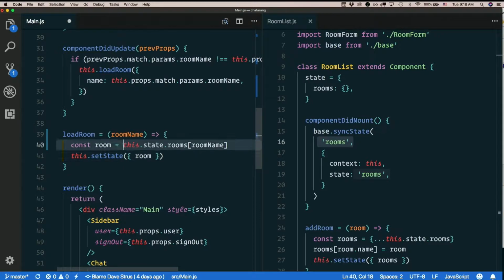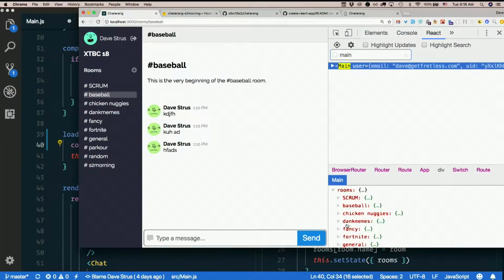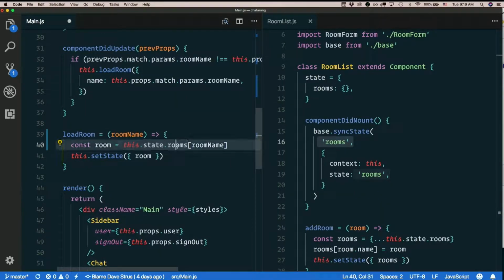So the way this.state.rooms stores them, it's not an array, it's an object, and the keys are the room names. Let's look at that. So here's this.state.rooms. And see, the keys are the names of the rooms. So we can just look them up by room name and get the description and name and anything else we wanted to put in there. Right, so that'll set it that way.